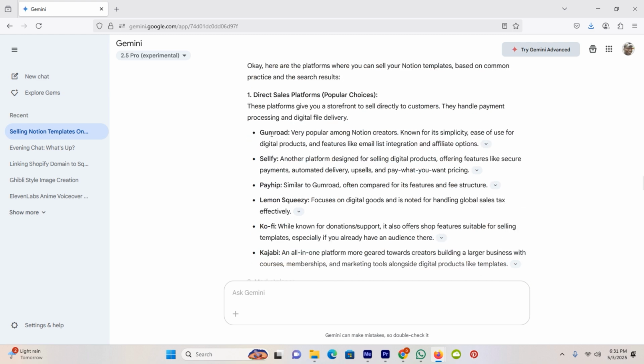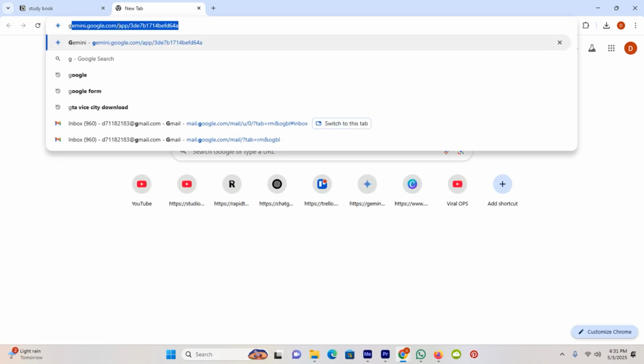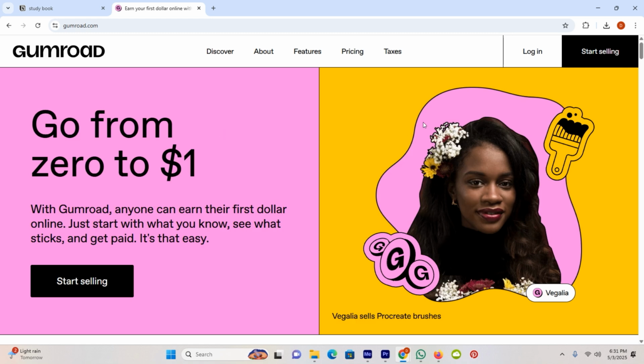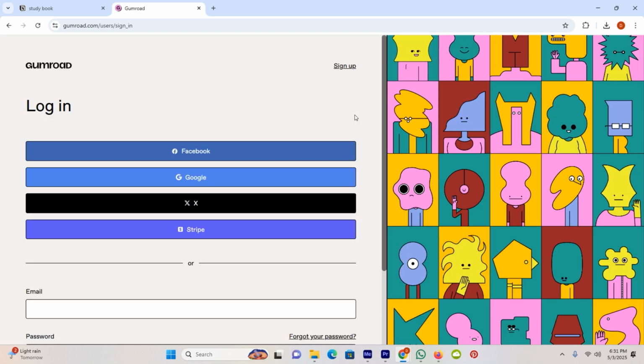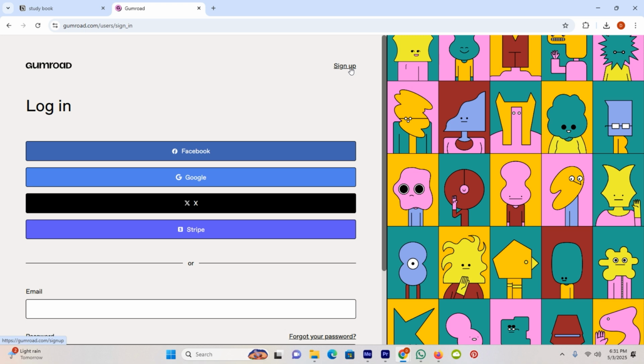Now let me show you how you can sell a template on Gumroad. In a new tab, I will search for Gumroad. Now click on it. And here the first thing is, you have to create your account by clicking on the option login. Once you click on the option login, then log in with your account. Or if you don't have one, then click on sign up and create your account.